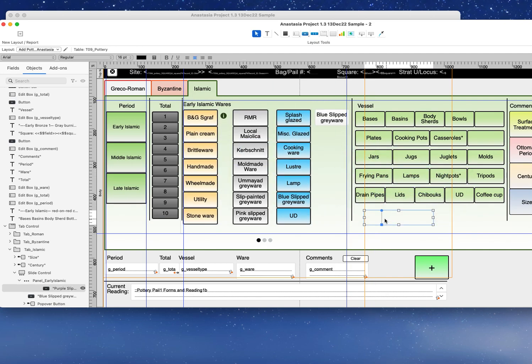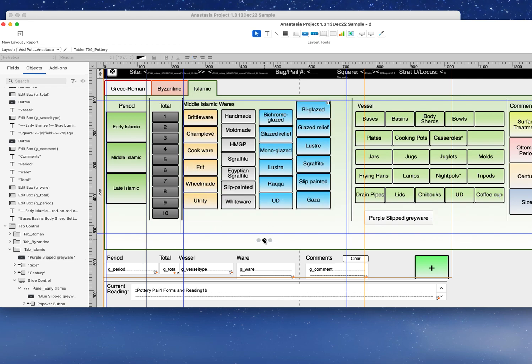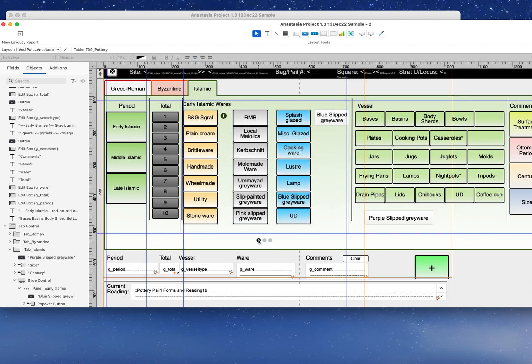If I put the button over here, like so, and I slide it, you notice that when I come back, the button is not in the Early Islamic tab. So we want to put that back in Early Islamic. Now you can adjust the size, and I'm going to adjust the size over here. But the first thing you're going to notice when you do something like that is that it doesn't quite fit. So how do you adjust that?